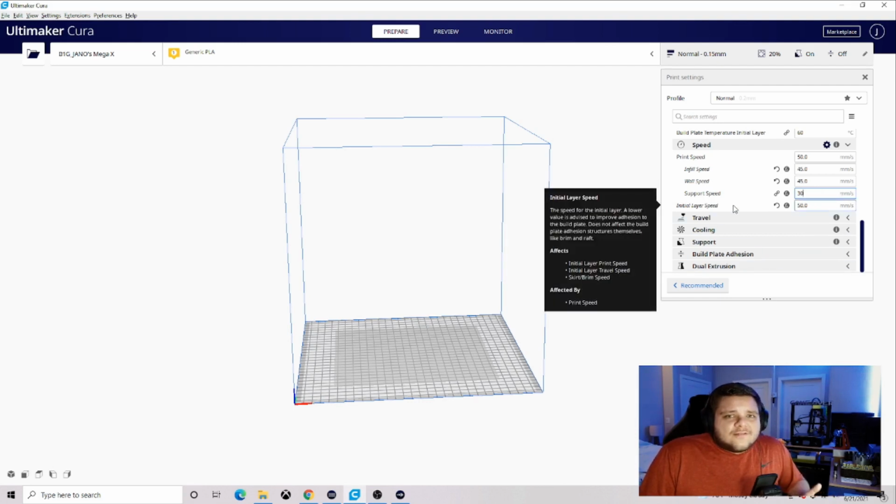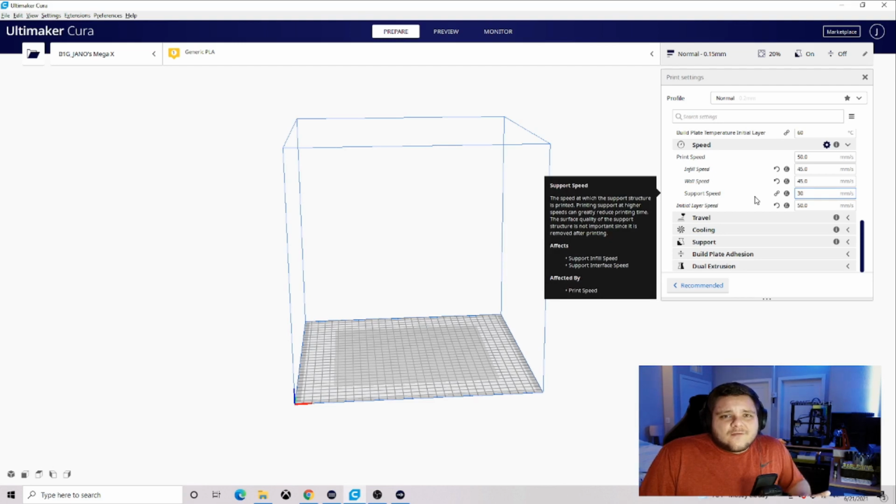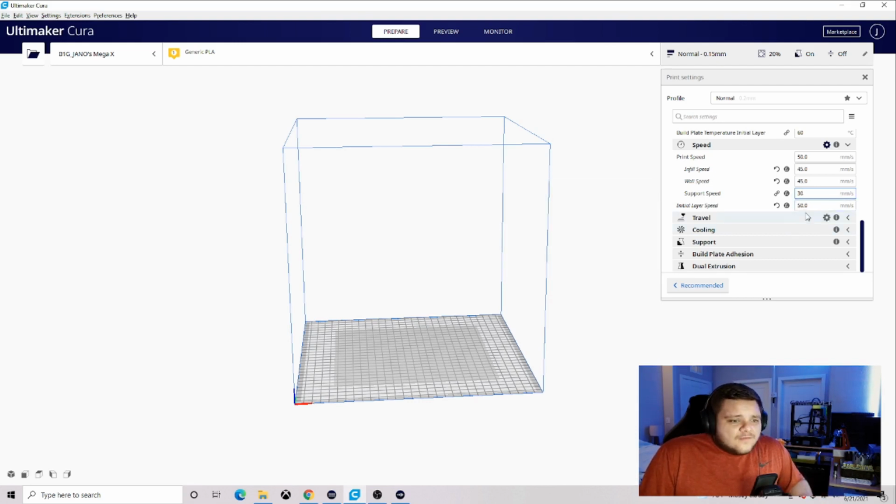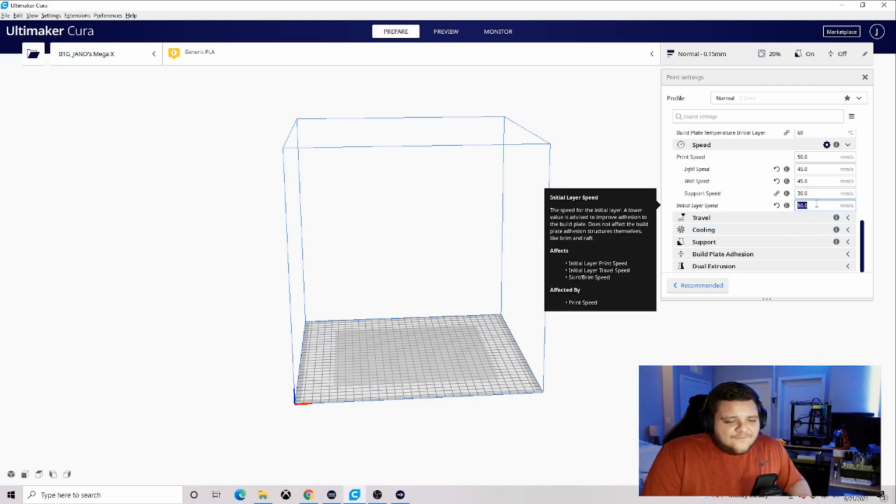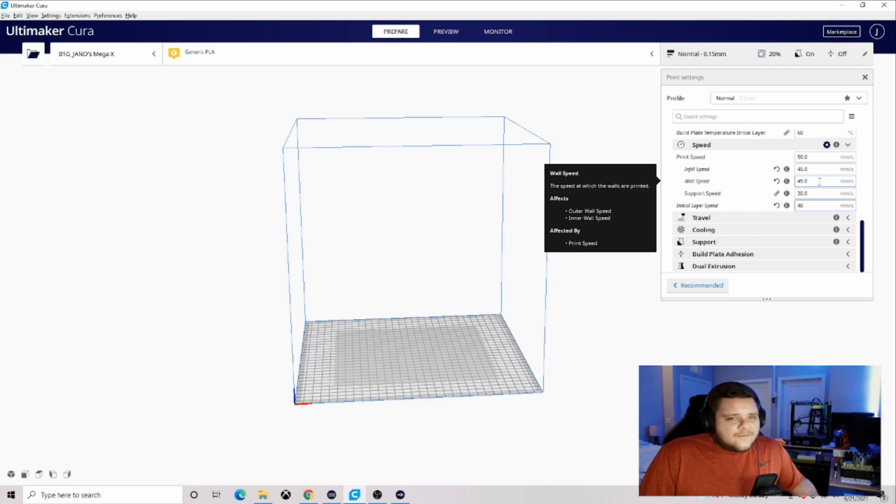And then our initial layer speed, I also want to make sure it's a little bit slower so that first layer adheres really well to the print, and that way we have less chance of failure early on. So I'm going to set this at 40 millimeters per second, because it's not too fast, but it's also not super slow. It's not going to take forever for your first layer to get done.